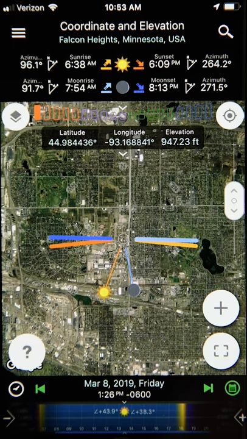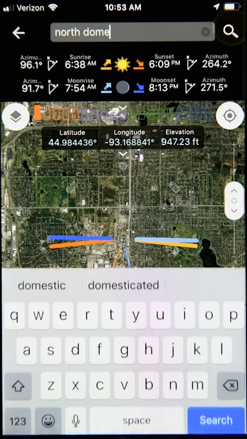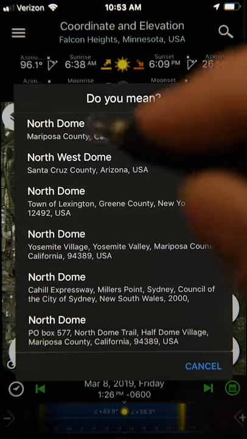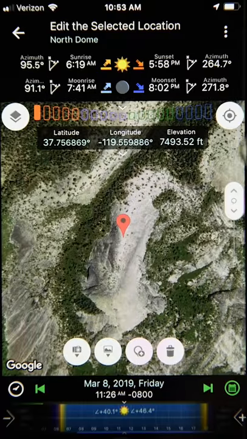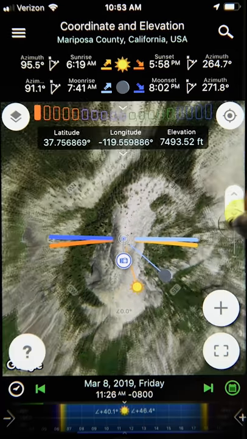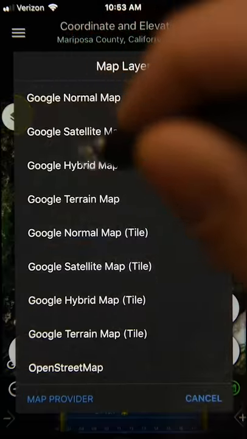Now, in this example, we're going to choose North Dome in Yosemite National Park as our shooting location. North Dome is easy to find by searching for it in the search window like this. And we'll choose the first option here. And then we'll set our camera location on it like this. Done. Let's go ahead and zoom out just a little bit.